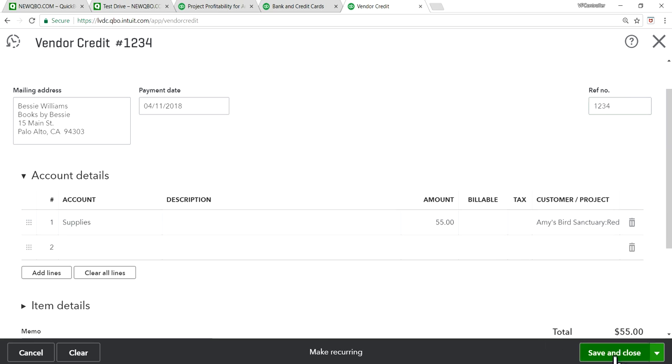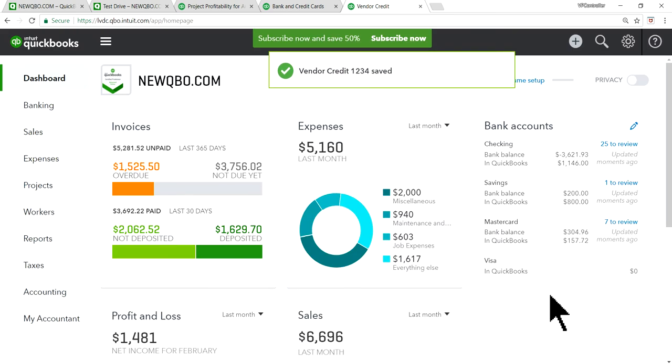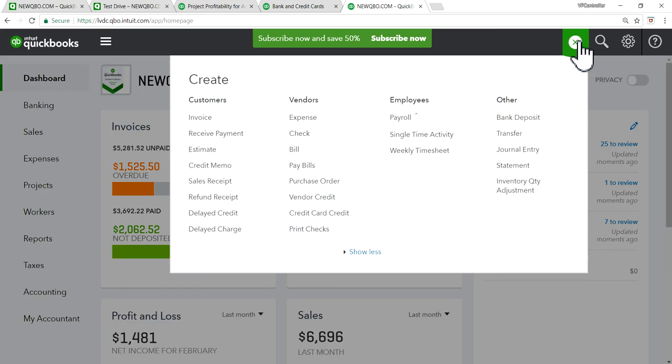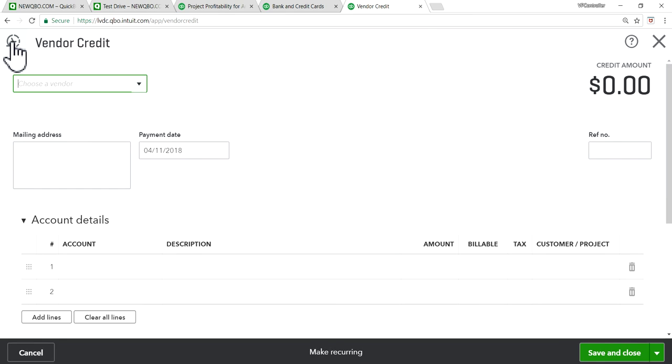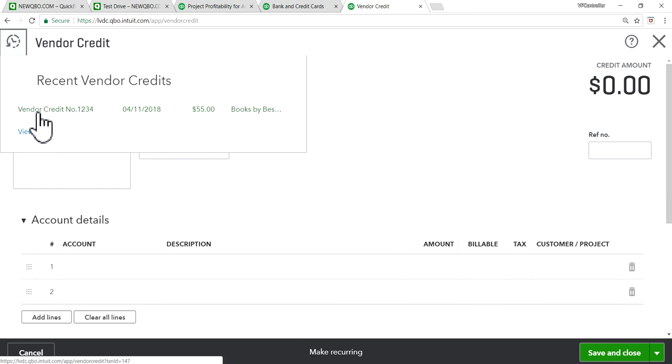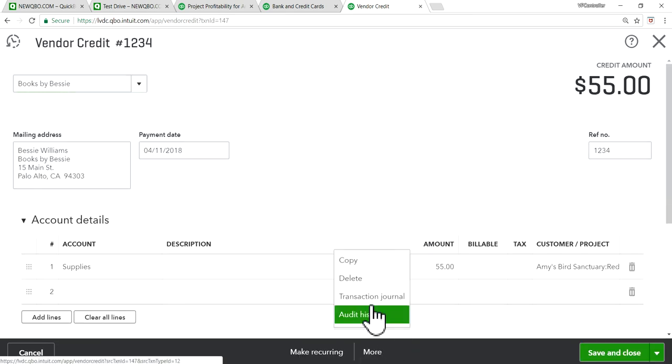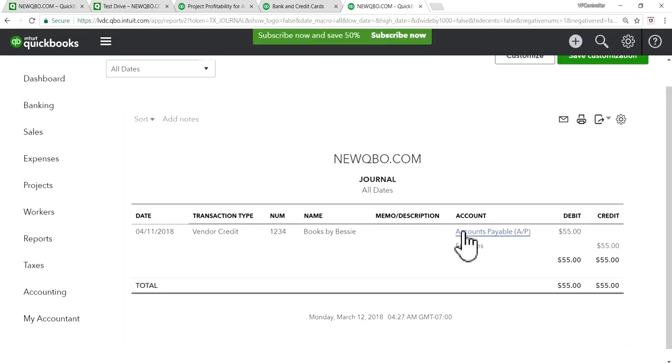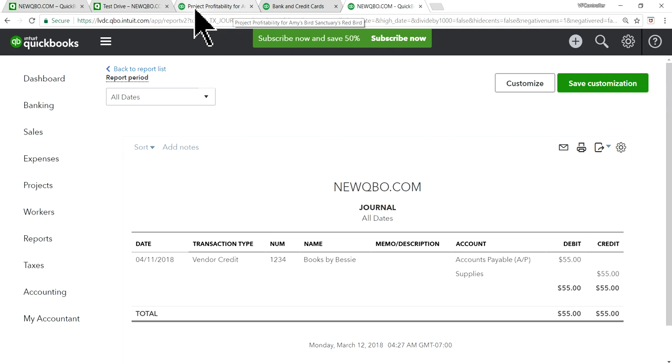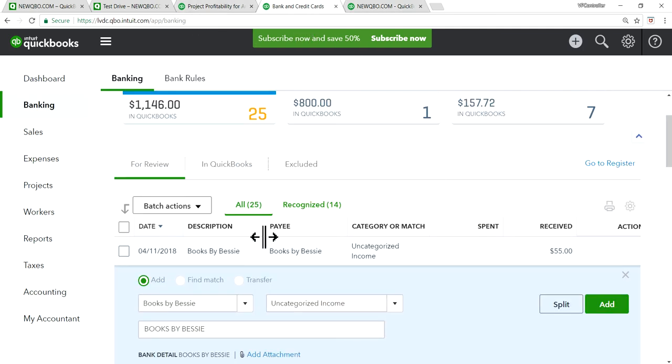Okay, once you save this, what that will do is create an accounts payable credit. So in accounts payable, you will see the credit in here. Now the next thing you want to do is go to this bank fee. I'm going to start from here.